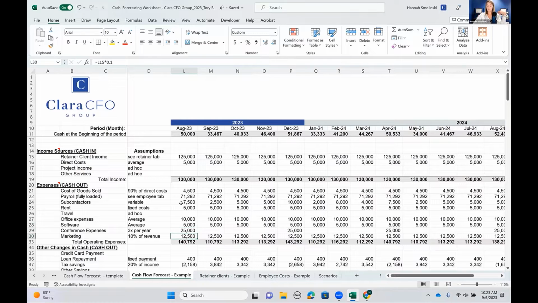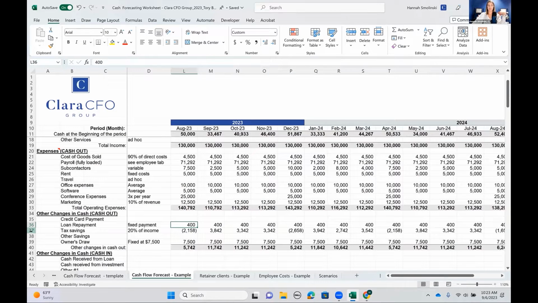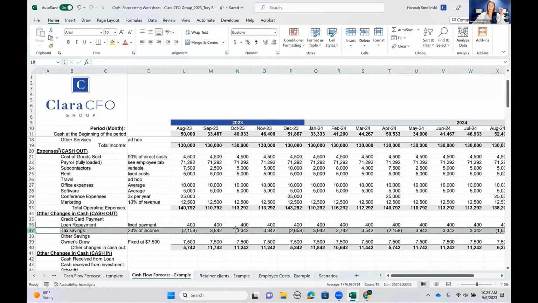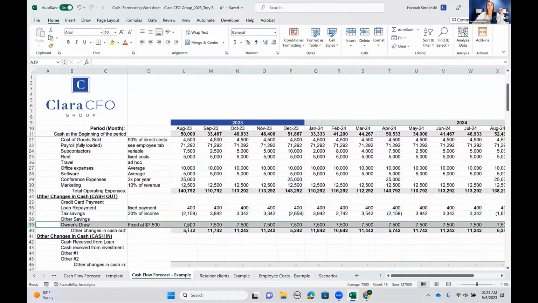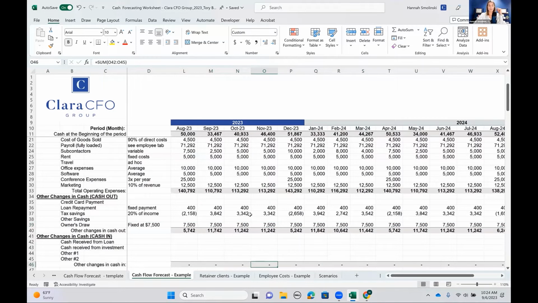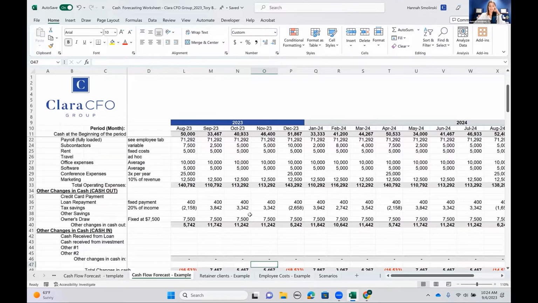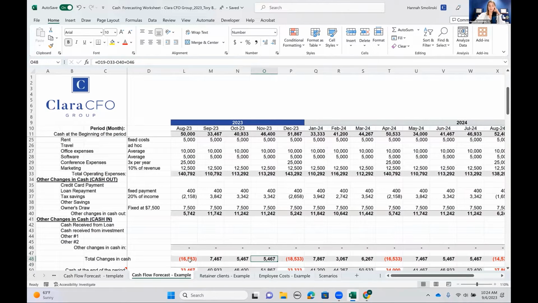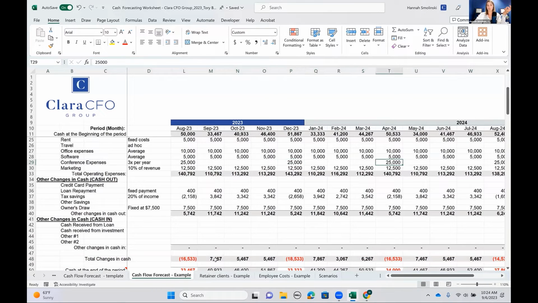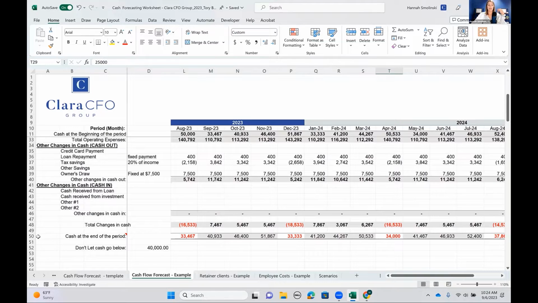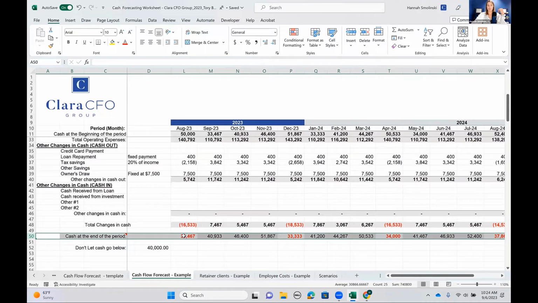We have conference expenses and marketing, and then we have the debt repayment here. And then we've got a line item for tax savings, and you'll see there's a little bit of negative and positive. And then we have an owner's draw amount of $7,500 every single month. Okay. With this, you can see here that they've got some months where they're going into the negative. So they're spending more, and it really has to do with them going to these big conferences where they're spending a lot of money to do that. And then you can see their cash at the end of the period down here.